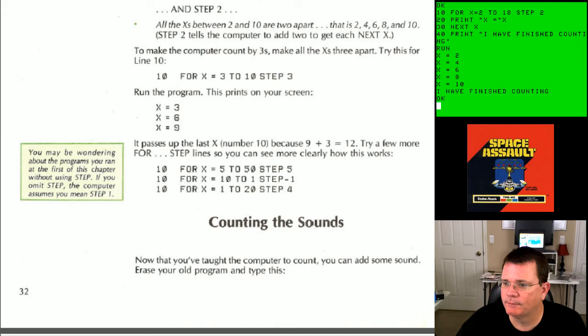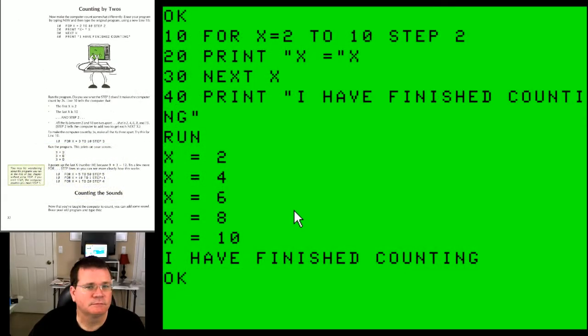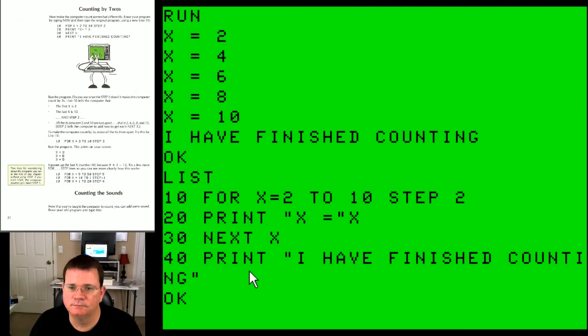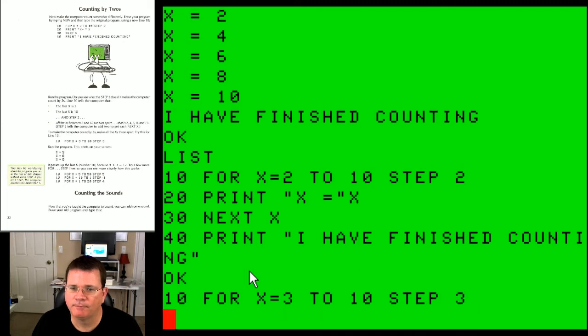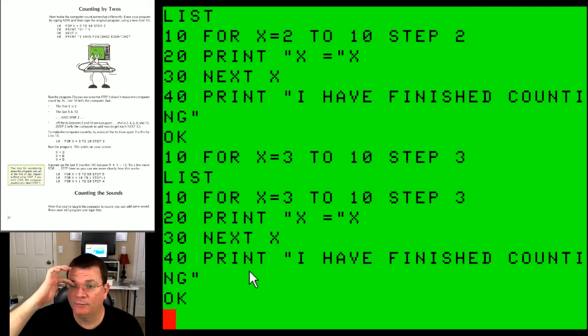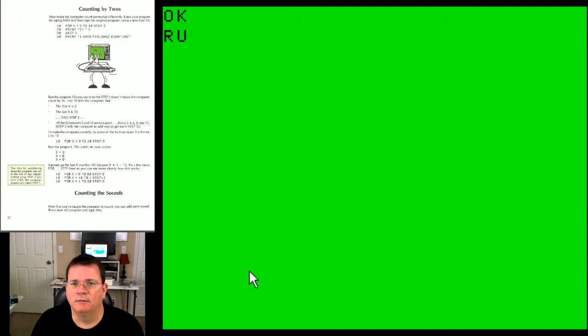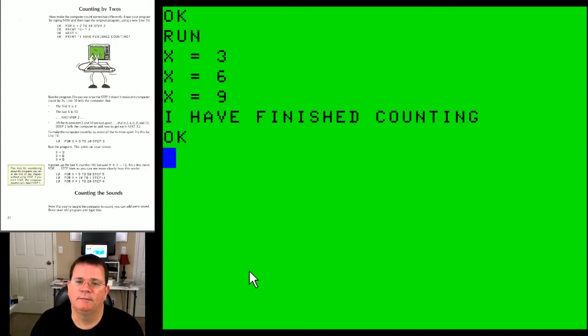Let's go back. And so on line 10, I'd say for x equals 3 to 10, step 3. If I list that back out, here's my code: for x equals 3 to 10, step 3, print x equals x, next x, print I have finished counting. Clear the screen, run it. Okay, 3, 6, 9. That's as high as it got before it reached 10. There was nothing greater than 10, so it ended. That's how we told it to count to 10 by threes.